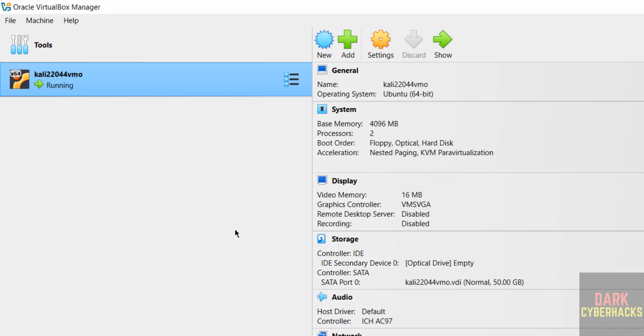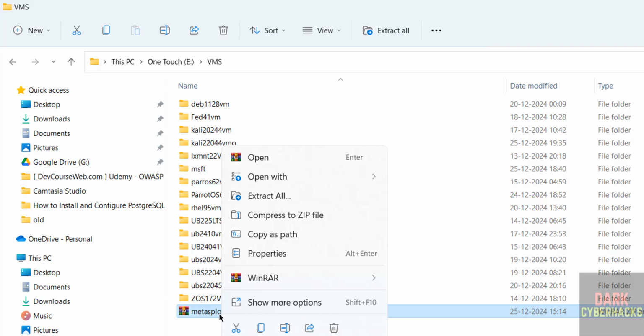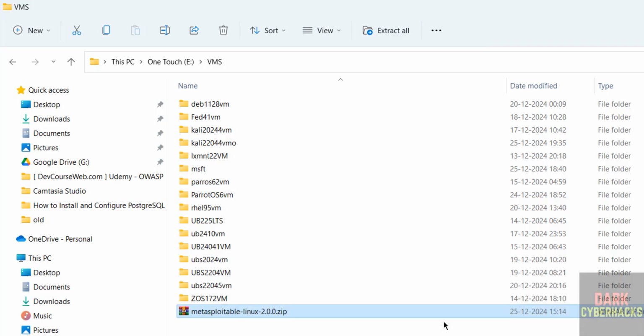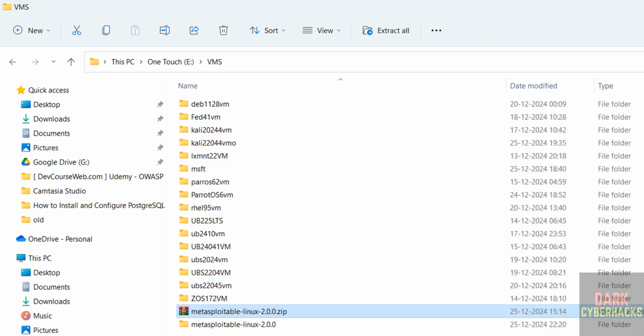Open it. See, I have one virtual machine running. Now go to the zip file. See, I kept the Metasploitable Linux 2 zip file here. So first we have to extract this file. Right click. We can use WinRAR or 7-Zip or any other tool to unzip zip files. I have installed WinRAR, so select extract to Metasploitable Linux. Click on it. See, it is extracting. See, extraction is completed.